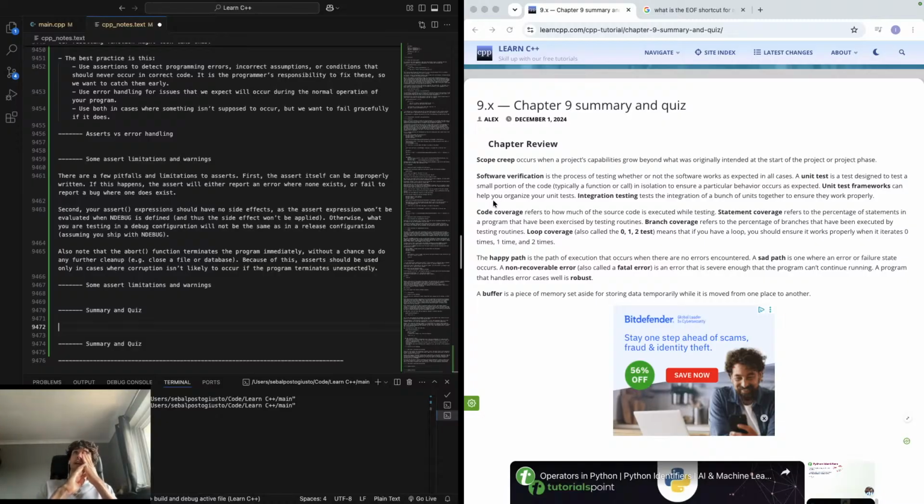Code coverage refers to how much the source code is executed while testing. So you've got statement coverage, branch coverage, and loop coverage. Branch coverage refers to the percentage of branches. Loop coverage, also known as the 0, 1, 2 test, tests how many times you've iterated. It tests how many iterations work from 0, 1, and 2.